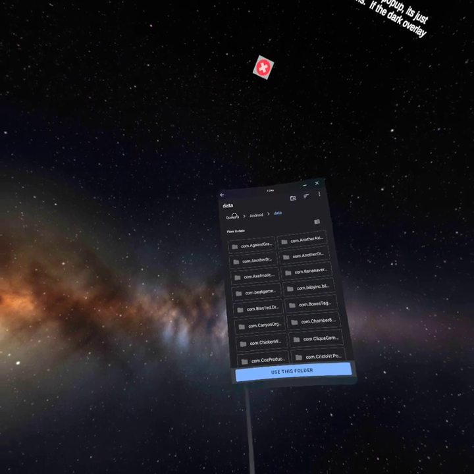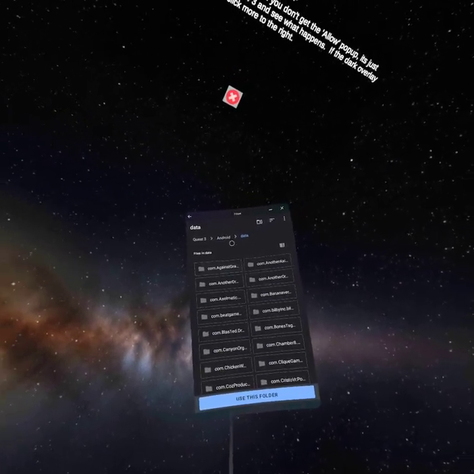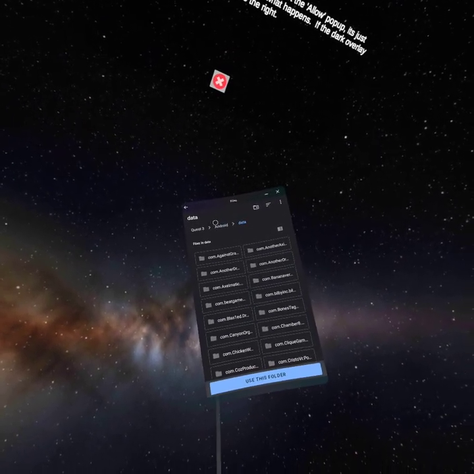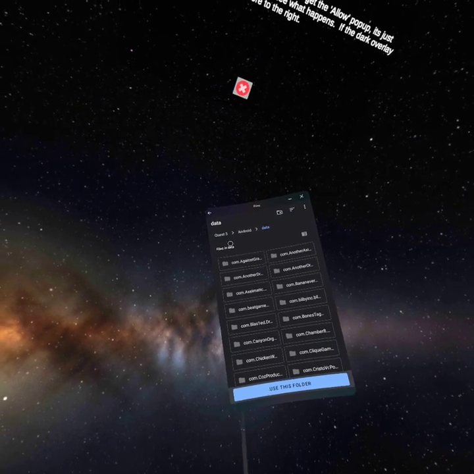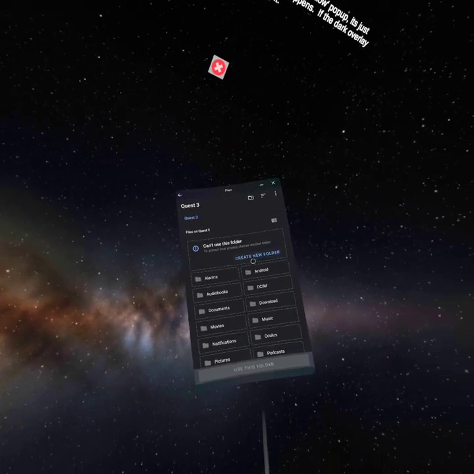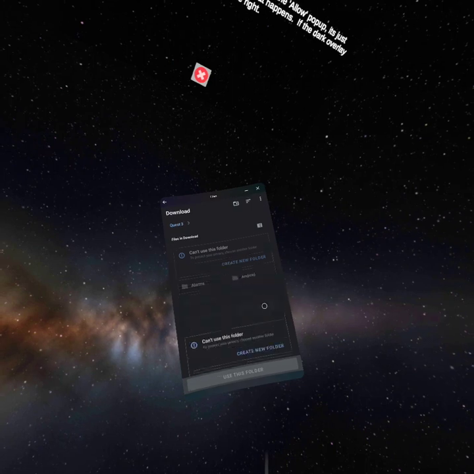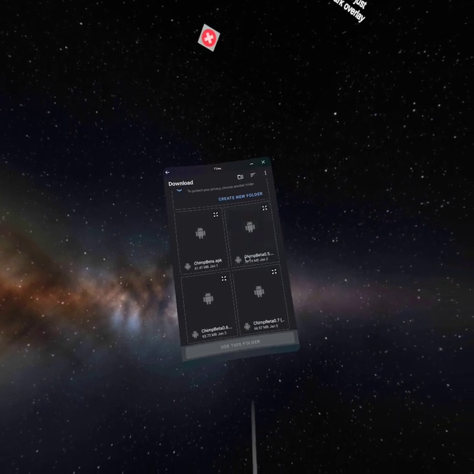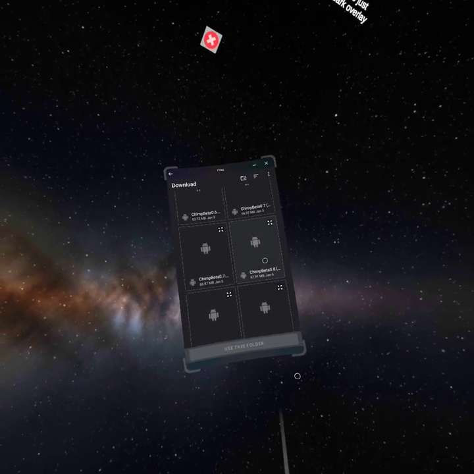You click Quest 3 or Quest 2. If you're on Quest 2, you click Quest 2. If you're on Quest 3, you click Quest 3. You click download. Then you look for it in your downloads.